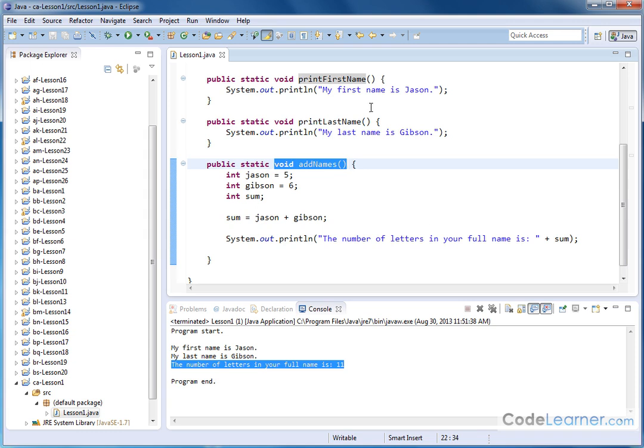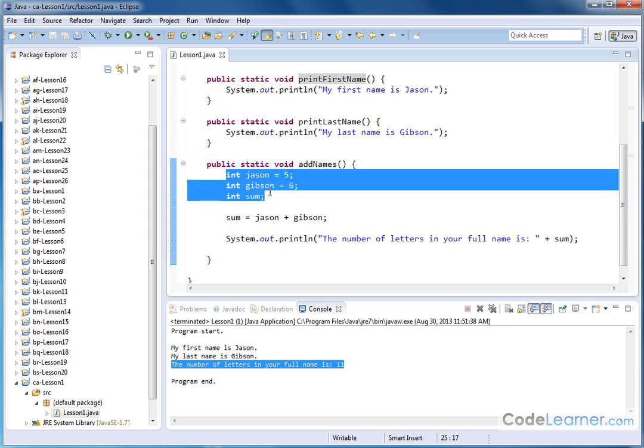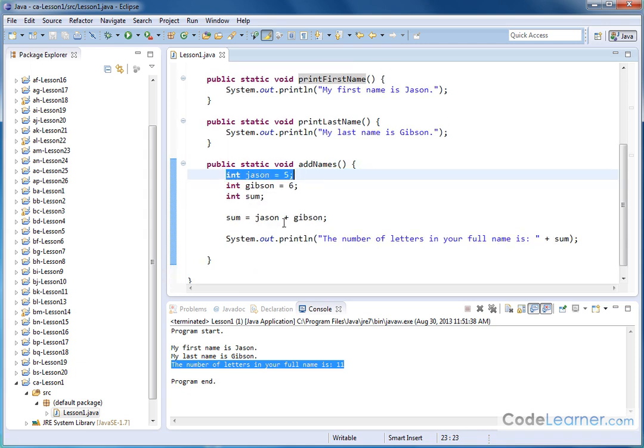Now there's one thing I want to tell you that's extremely important about methods. Notice I've declared 3 variables inside of this method called add names. What happens is when you come down to this method and you execute the method, then these variables are created, but these variables only really exist inside of this method. In other words, no place else in the program are they understood. For instance, notice this integer Jason is equal to 5.